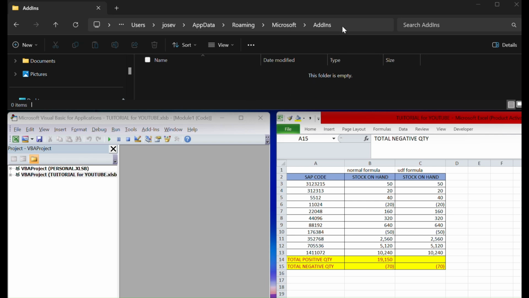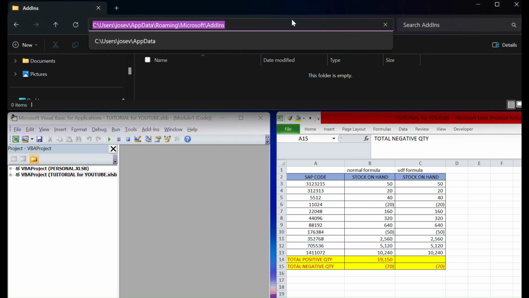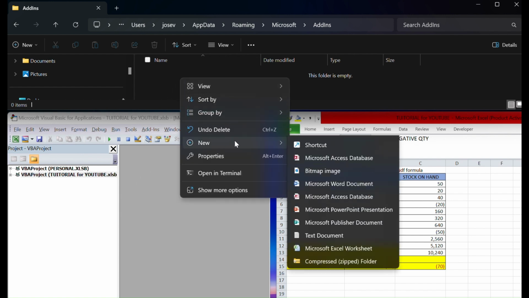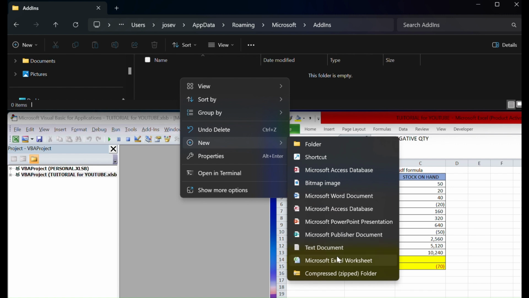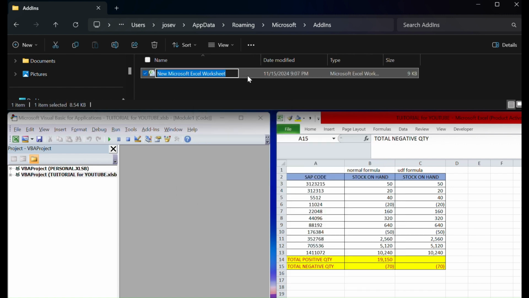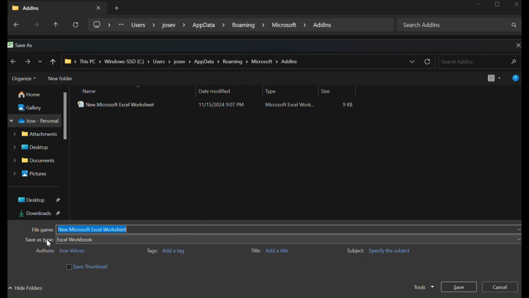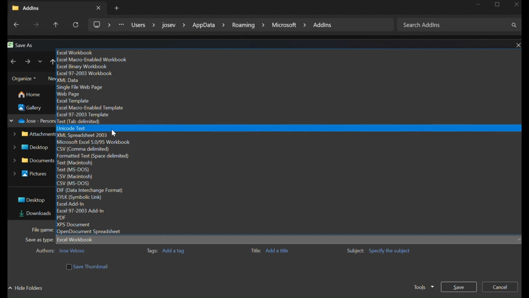Hey there! If you can't find your UDF or you want to create your first UDF, here I will show you from the beginning. Right-click inside this folder location, then click New and click Excel. Open the Excel, then save as the file. Change the file type into Excel add-in. Then change the name.